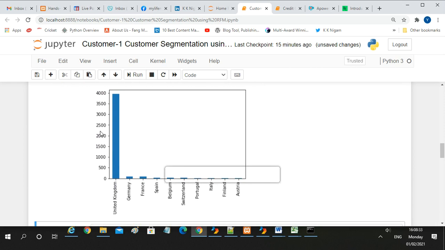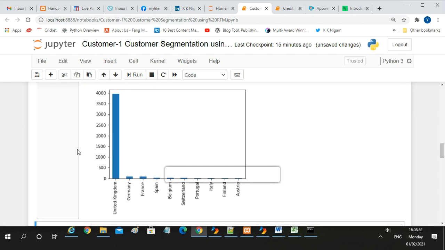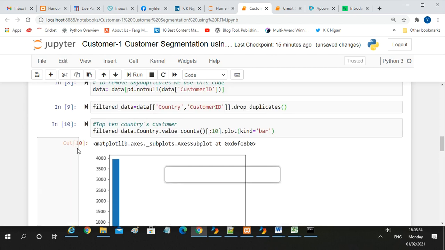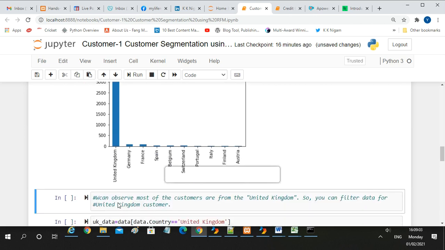On seeing the graph itself, you can see that there are so many countries: UK, United Kingdom, Germany, France, Spain, then Belgium, Switzerland, Portugal, Italy, then Finland, and then Austria, right? So all these countries are there, and this is the total number of counts. Customer IDs are there from different countries, but we can see that the maximum number of customers are from the UK, right? That is obvious.